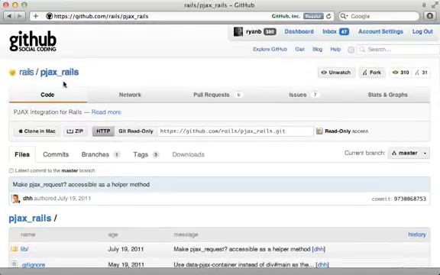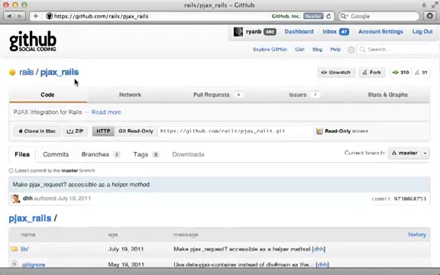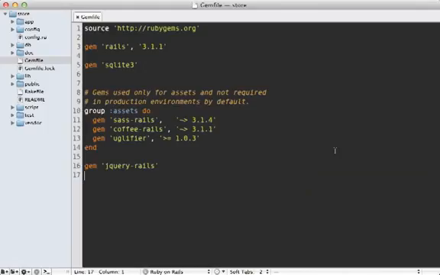There is a gem called pjax_rails by David Heinemeier Hansson that makes it super easy to add PJAX to a Rails 3.1 app. However, I think its use case is pretty limiting, but let me just show you it here and then you can see if it fits the needs of your application.